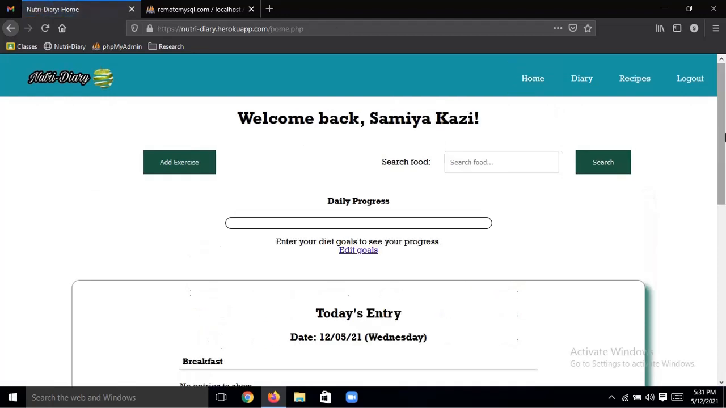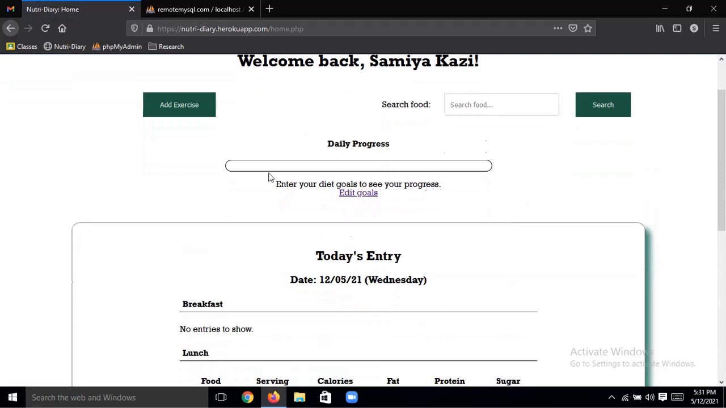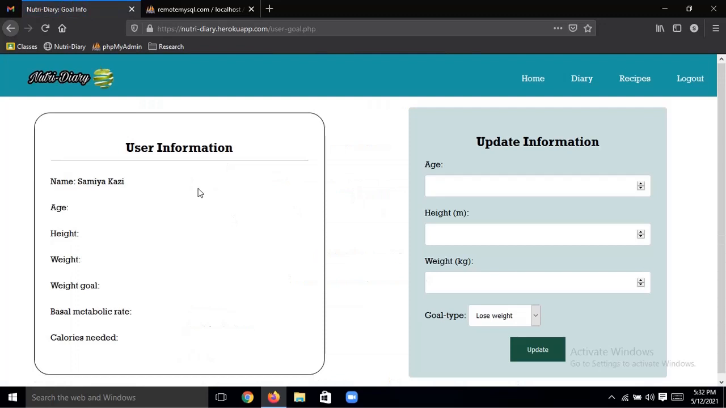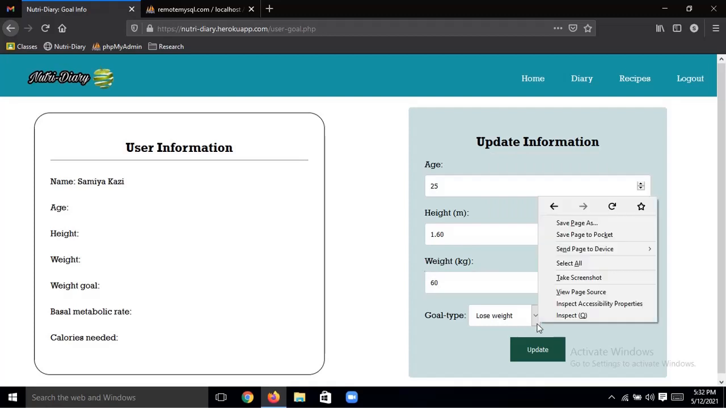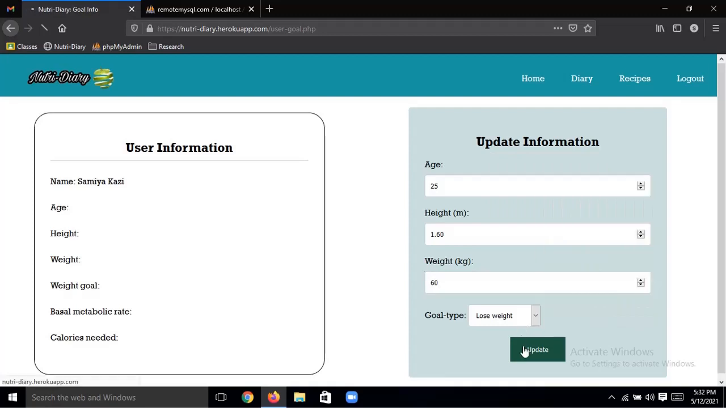And the final feature that I have is this progress bar, which is supposed to show you how much progress you've made towards your daily weight goal, if you've given the information that's needed. So if you click on edit goals, then you can see that this user does not have any information given at the moment. But if I put in some arbitrary values, and set the goal to lose weight, then you can see that it's been updated.